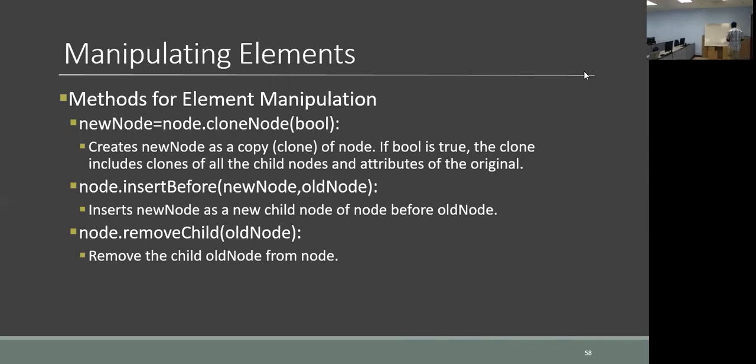So I would say var ul node equals document.getElementsByTagName ul, square bracket 0. I already ran out of space. Then you want the old node.